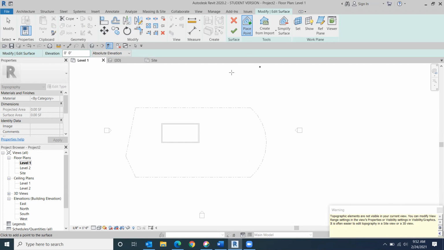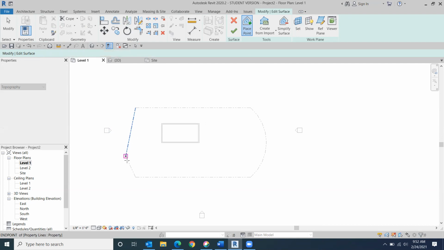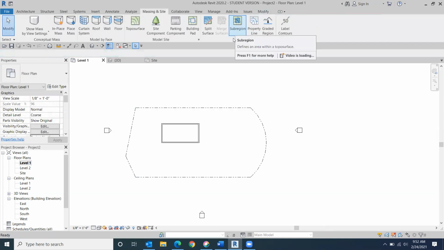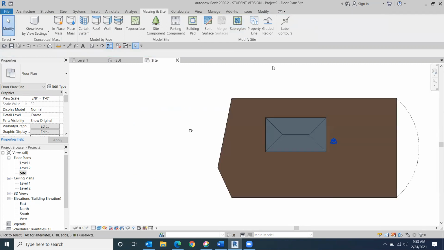So I can continue to draw it, but I'm not going to be able to see it because sites don't show up in level 1. They just show up in our site plan. So let's see what happens when we do that. So it's just going to click on these spaces and let's just see what happens. And our green check mark. So nothing. In order to see that, we need to jump to site, and then we can jump to 3D.